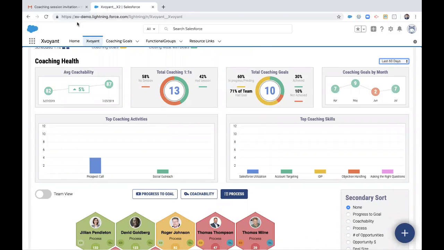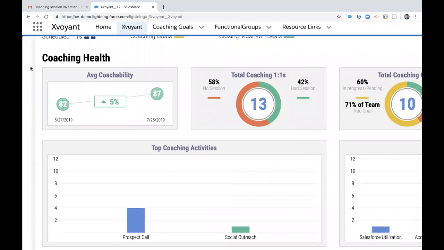In the last 60 days, the first coaching report that you'll be able to see is the average coachability report. This one is going to show you how in the last 60 days, your coachability of your team has either increased or decreased according to the coaching goals that they've completed in the last 60 days. So here I can see that 60 days ago, my coachability score for my whole team was at 82%, and today is at 87%, letting me know that I have a 5% increase.